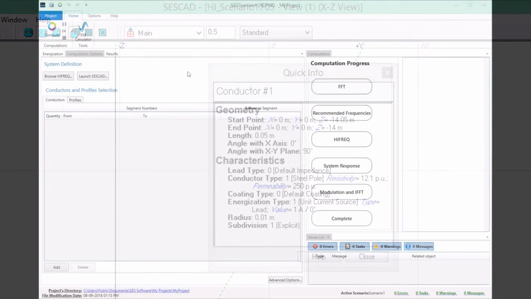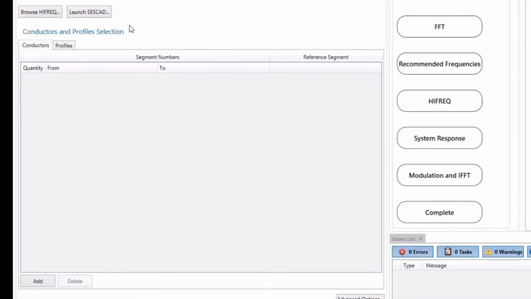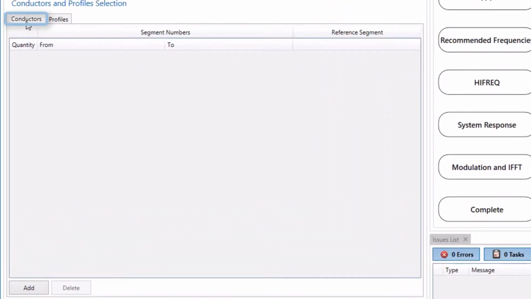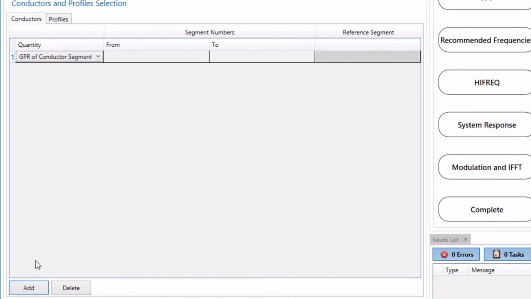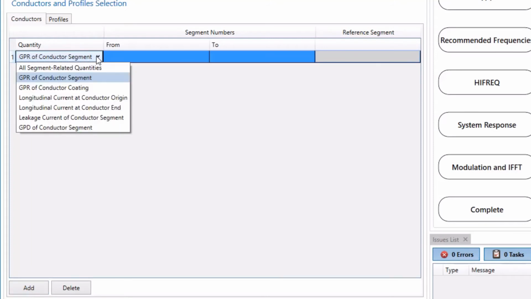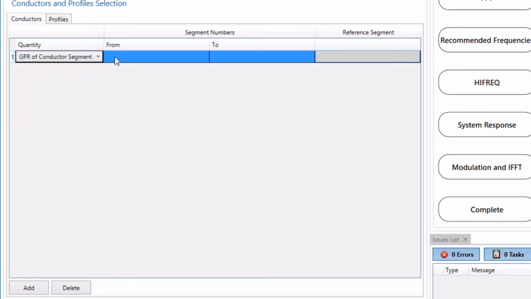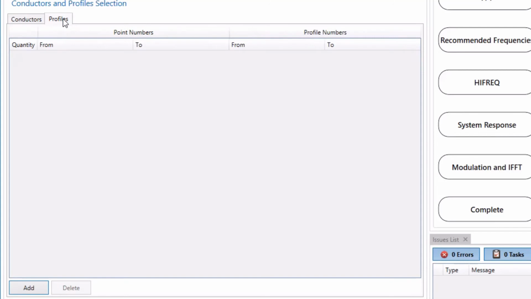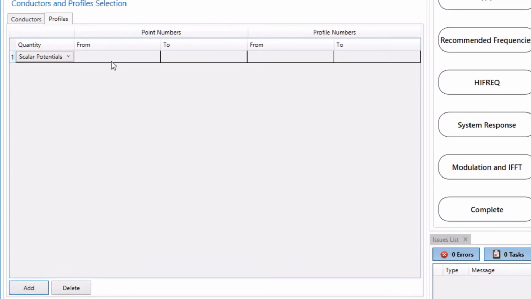Back on the SESTransient main screen, within the Conductors and Profiles selection section, we will click on the Conductors tab and then the Add button located near the bottom of the screen. Our table is populated with this first row, and in the drop-down menu in the first column, we select GPR of conductor segment, and by specifying the number 1 in both the From and To columns, we are indicating that this row corresponds to segment number 1. Next, we click on the Profiles tab and then the Add button, and we see that the Scalar Potentials option is selected by default in the Quantity column. Here we are specifying observation points 1 to 3 of Profile 1.